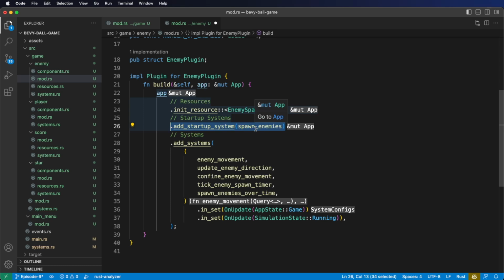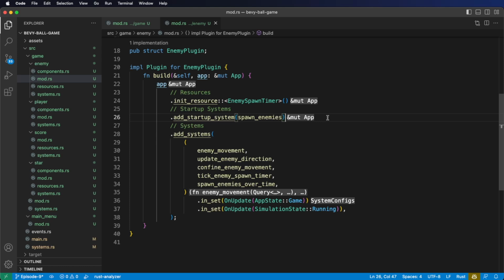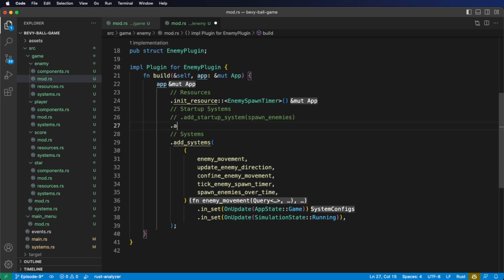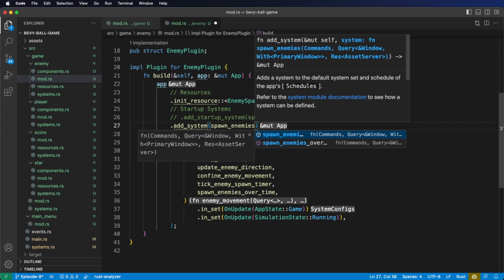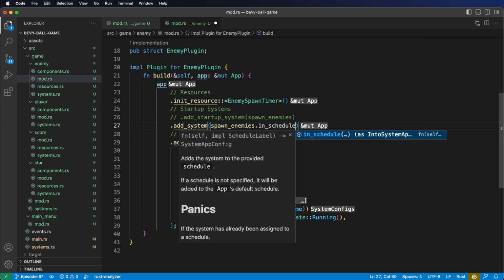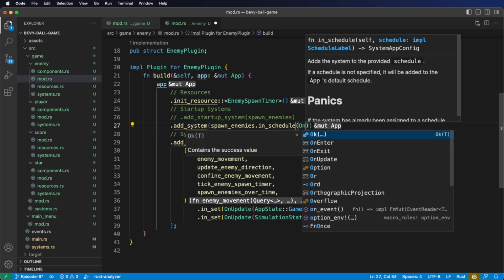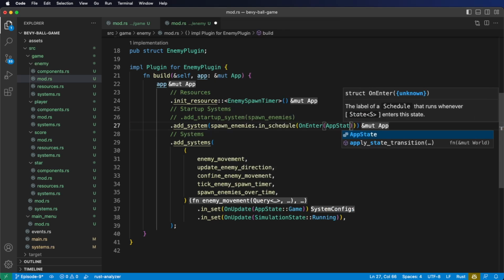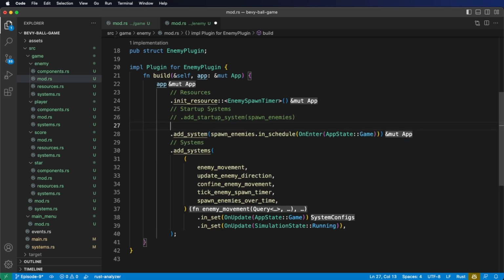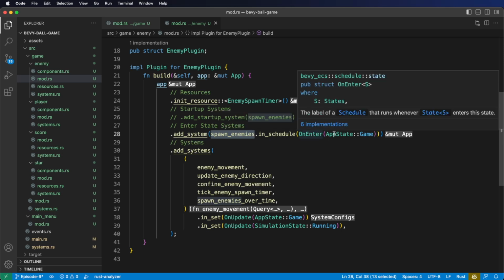We also want to only spawn our enemies when we enter app state game. We don't want enemies on app state main menu. So let's take a look at how we can run systems when we enter or exit states. Let's comment out our startup system and say add system, spawn enemies in schedule. Now as our argument, we'll say on enter app state game. Above this, I'm going to change my comment here to say enter state systems. Spawn enemies will only run once when we enter our app state game.